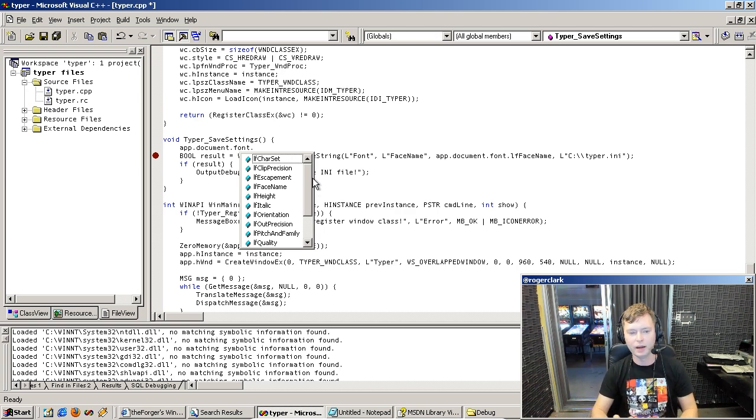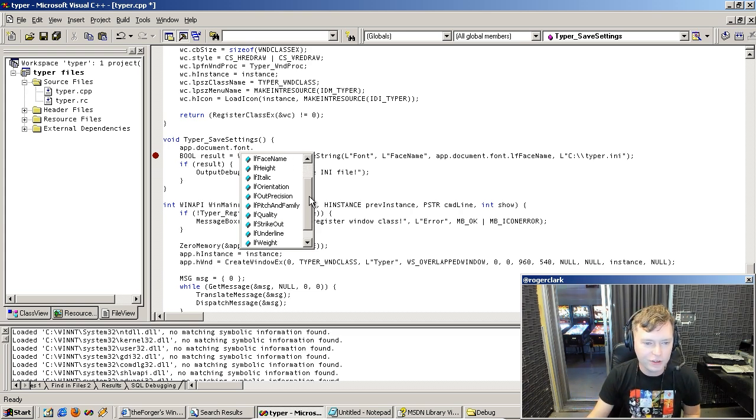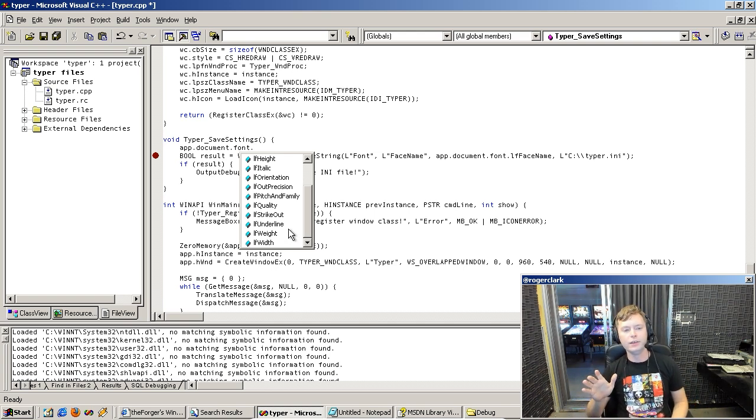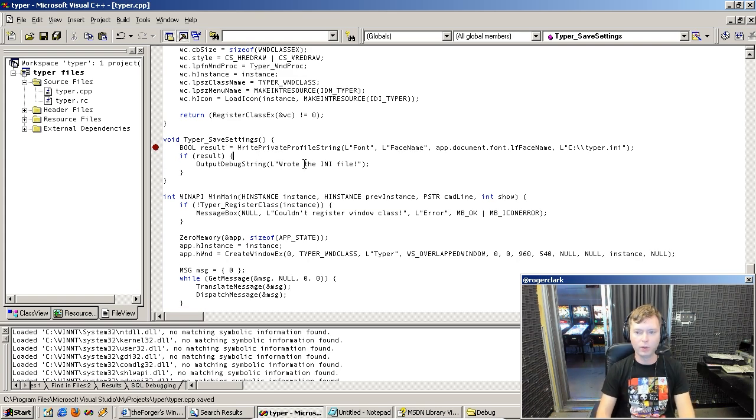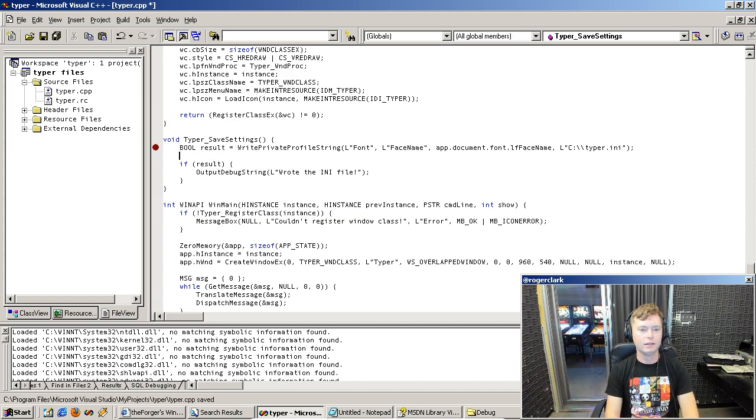The height is kind of like the point size. It's not really the point size, but it's analogous. And we got the italic. We got orientation, a bunch of other stuff. So what we only really care about here is the height, the italic, the weight, and the face name. I think that's pretty much all we need. So let's write the other parameters down. So the weight and the height are both integers, so let's try the private profile string.